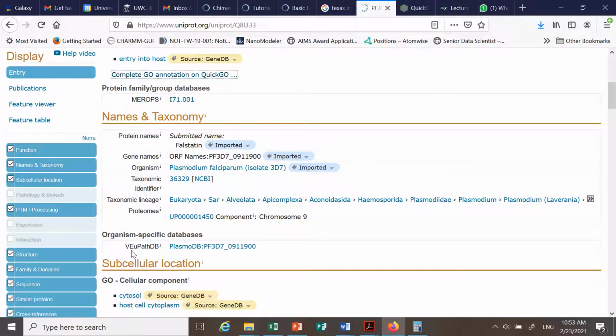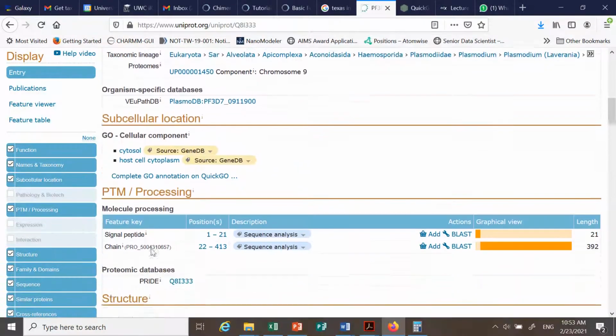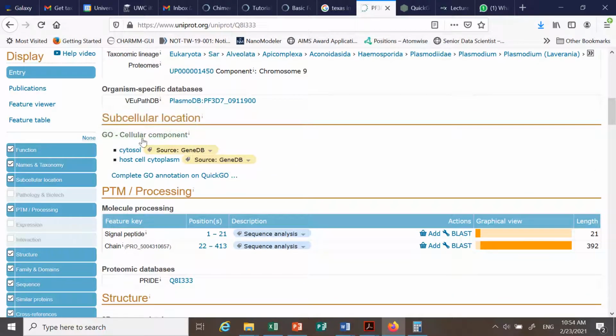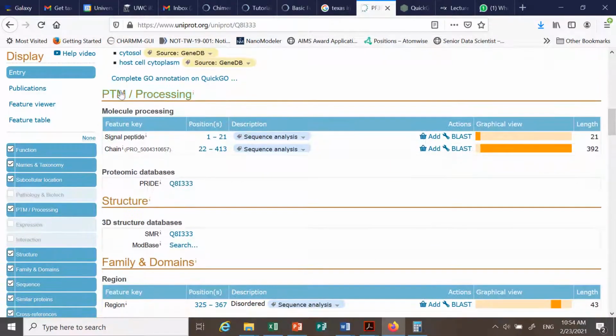So I showed you the VEuPathDB database. Okay, see, there's another link to that database because you have full information about the genome of the Plasmodium in this particular database. Then the subcellular location of this protein: in the cytosol, in the host cell cytoplasm.